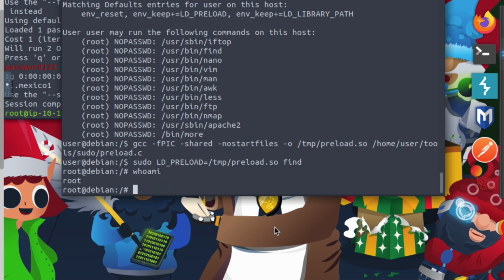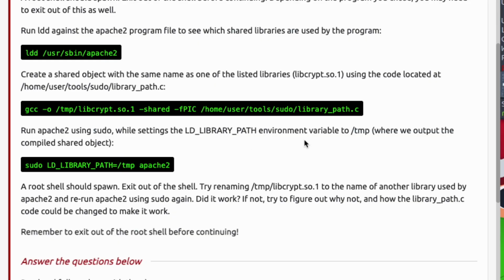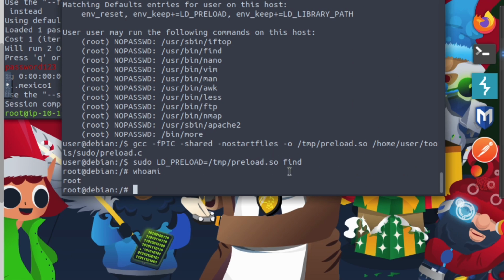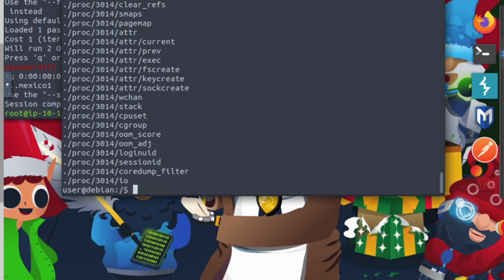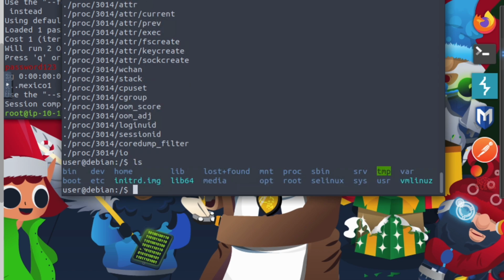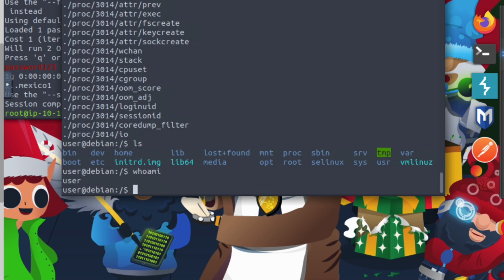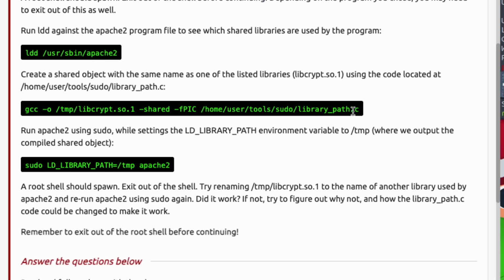Let's see if we can do it with another one, which is the Apache 2. So let's exit out of root. Wow, it exited the whole thing. Very good. And we are now the user again. Okay, so since we exited out of the root, let's use the second command that it gave us, which is this thing right here. Actually, I'm sorry.